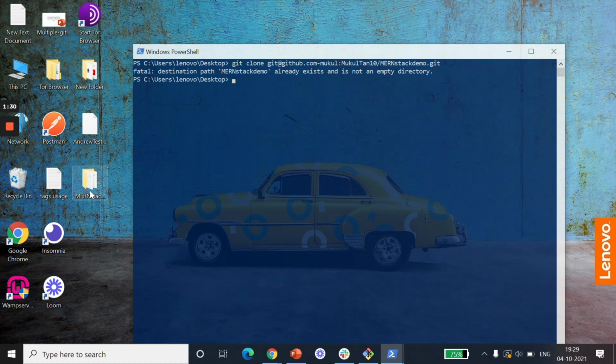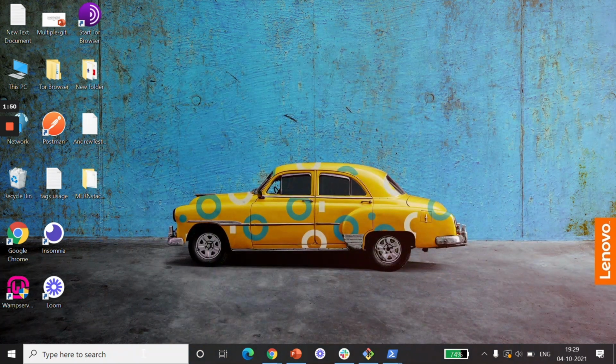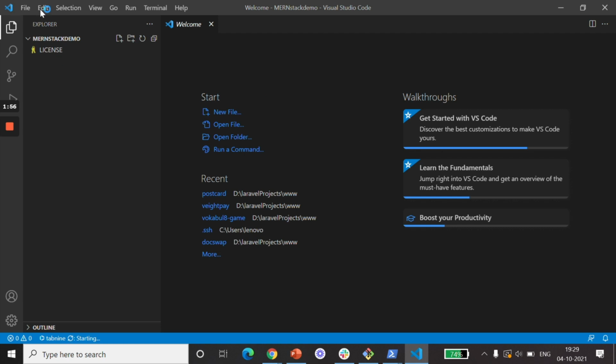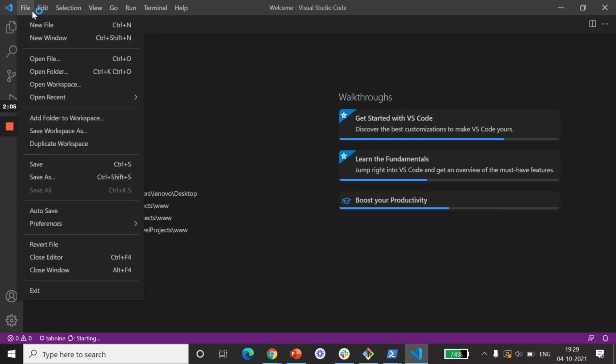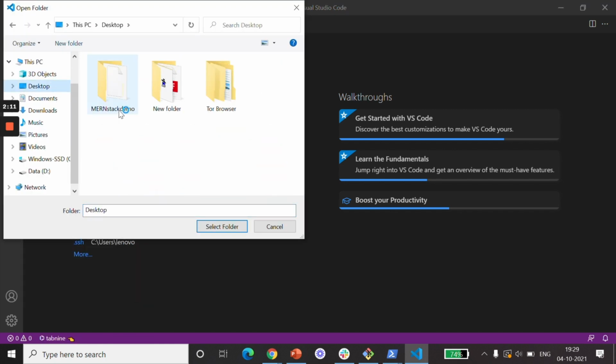Sorry, my folder was already existing in here. So yeah, after deleting, I'm going to do it again. So now the cloning of the repository is done. So again, go to VS Code. Go to open folder. First, close the old folder. Then I'm going to open the folder on the desktop, which is Mosaic demo.